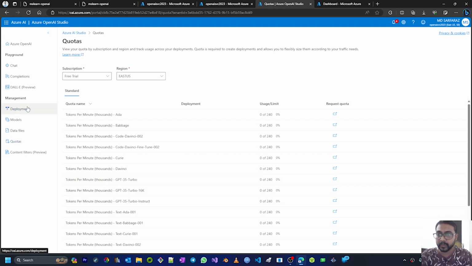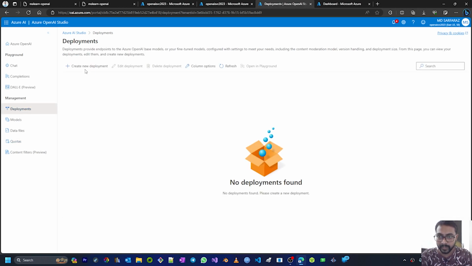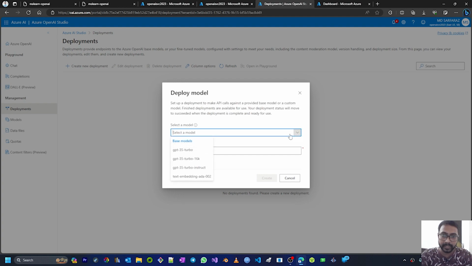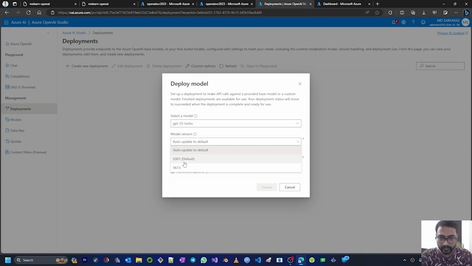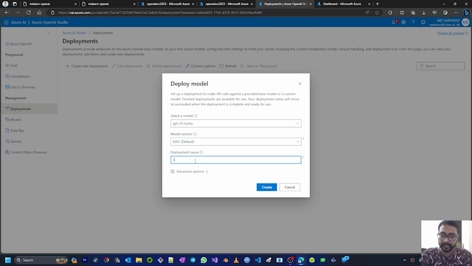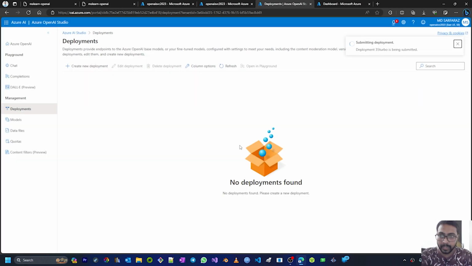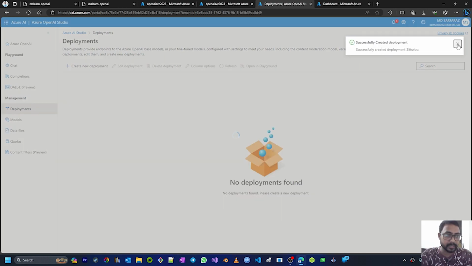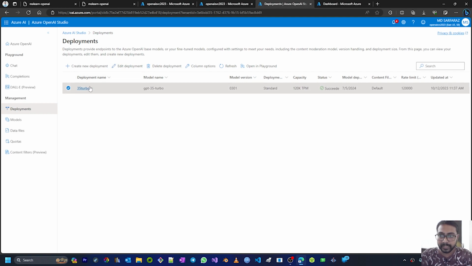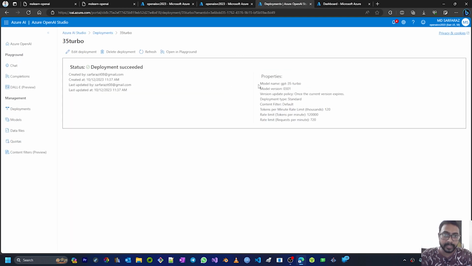Okay, so let me go to the deployment where we need to deploy our Turbo model. So we have to take the GPT 35 Turbo or 3.5 model. We need to select the default model and we have to give it 35 Turbo as the deployment name. And I'll click create. It will deploy that model. Once the model is deployed, you click on this and you will be able to see the properties related to the model, like number of tokens, rate limiting, and the model name, all this information. So this is how we are able to deploy our model.